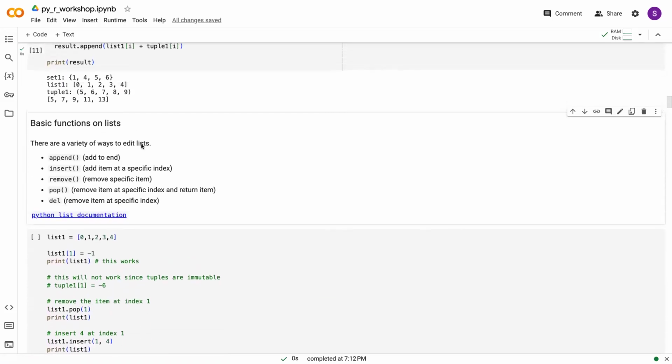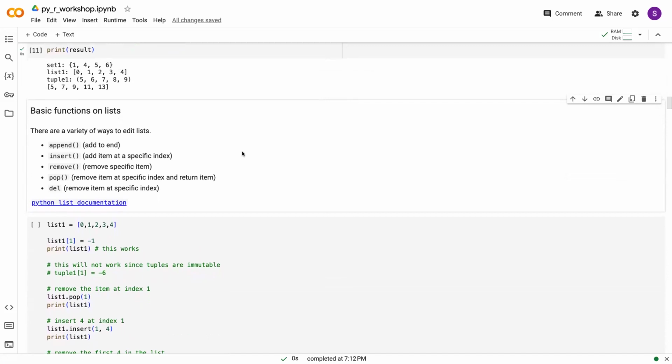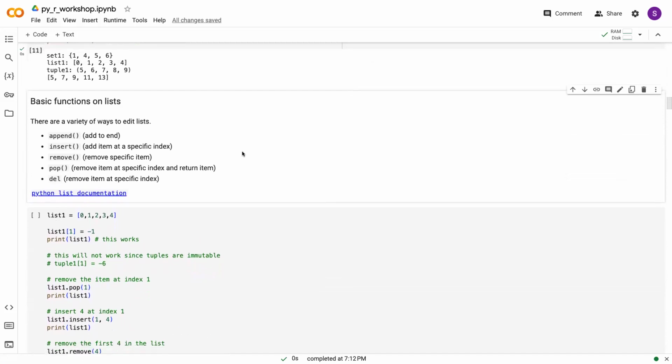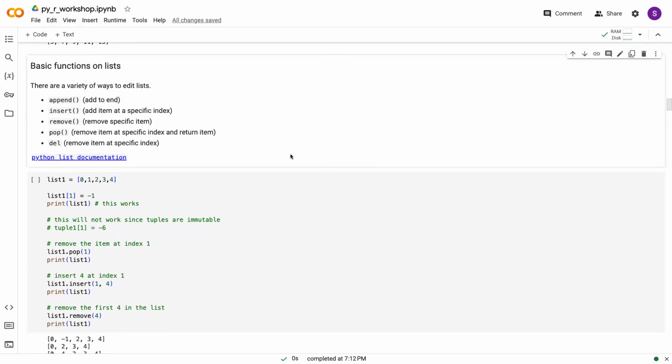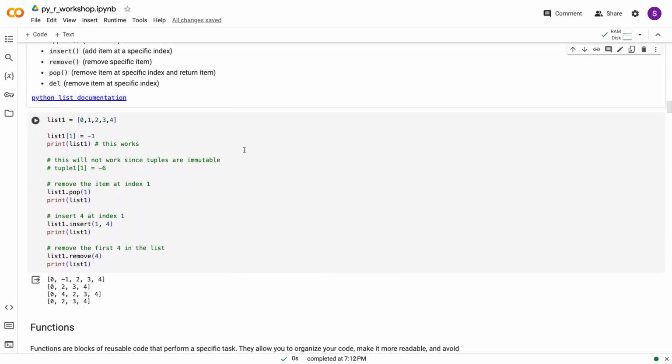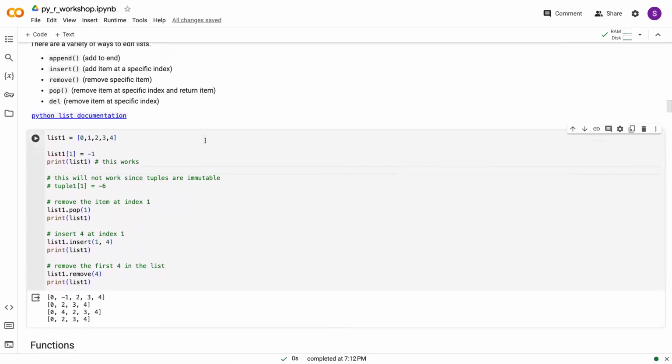There are a lot of built-in functions in Python for each of these data structures. So for lists, here are some common ones that I'm sure you guys will be using a lot. Python has documentation if you ever forget these methods, and that's linked there, so you guys can go take a look at that as you need. Here's some more things you can do with these methods.